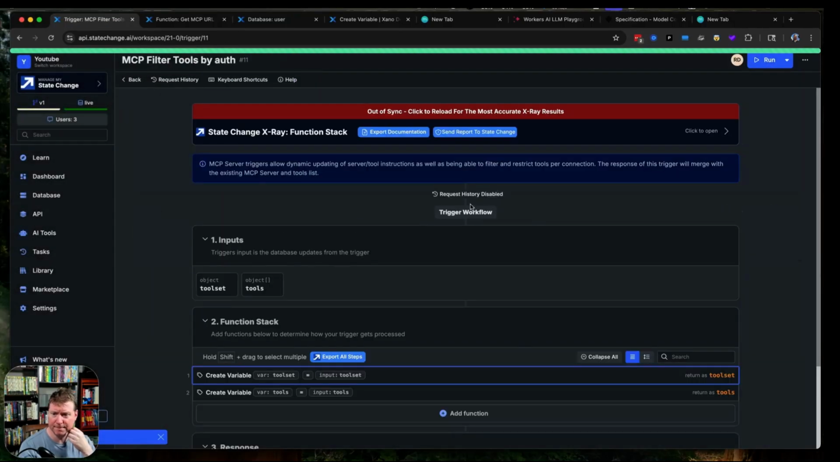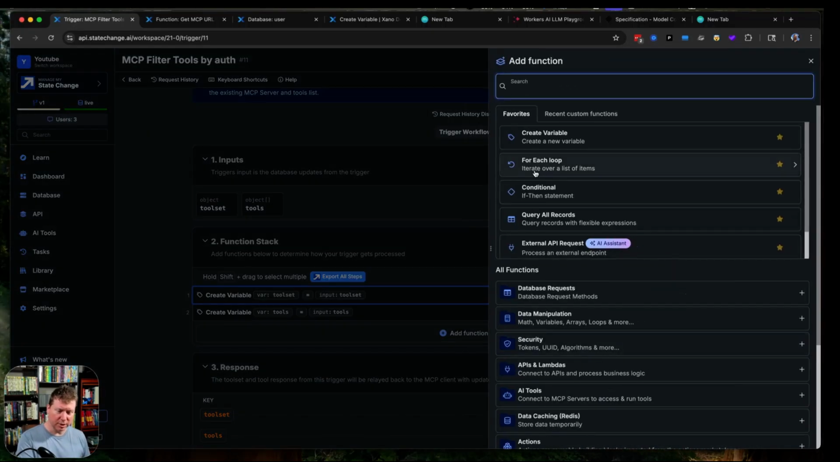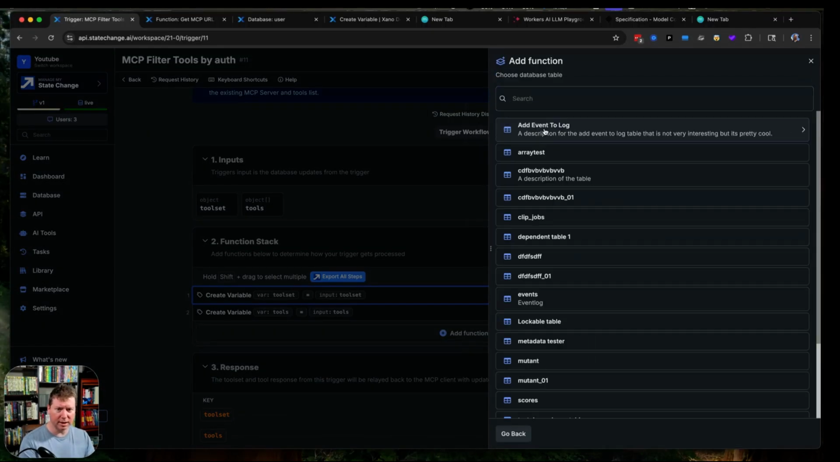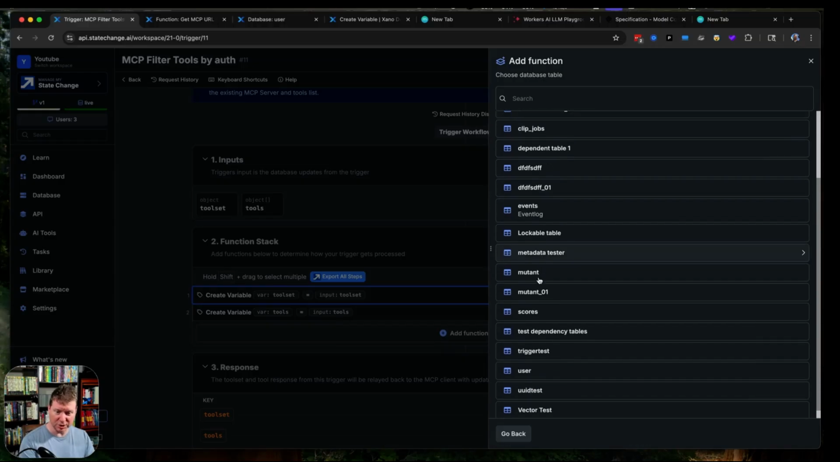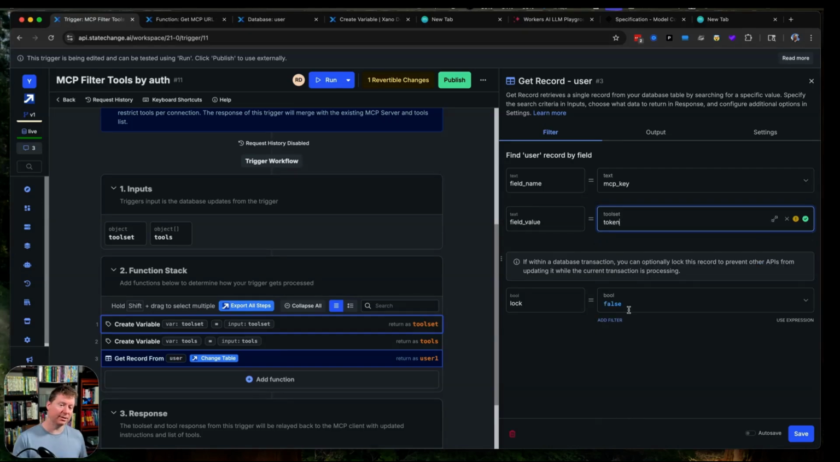And I'm going to click into that. And now I can have a function stack. Now, what this does is it brings in as an input what's called toolset and the tools. The tools are really the important part here. So the first thing I can do is get a record that looks up that same user, just like we did before. I go by the user table, look it up by the MCP key, and use where it says toolset token here, so that way it's the one for Roberta and the one for John. And I'm going to say save here.